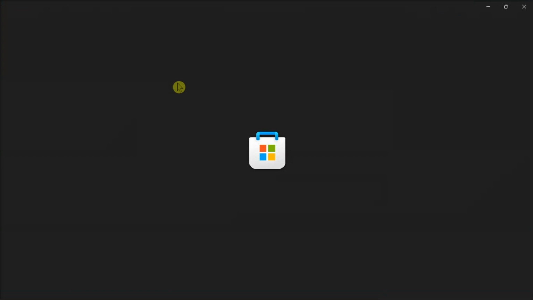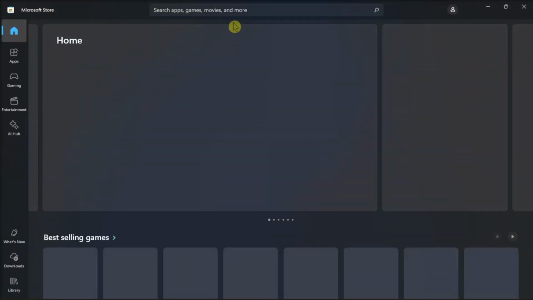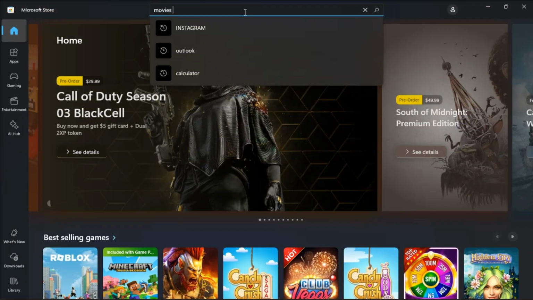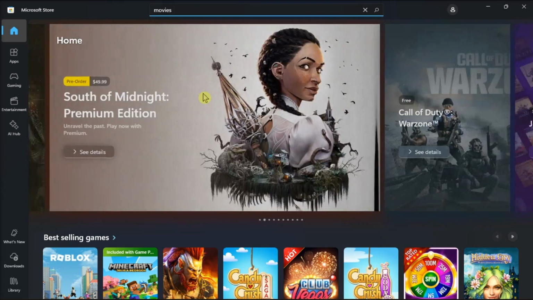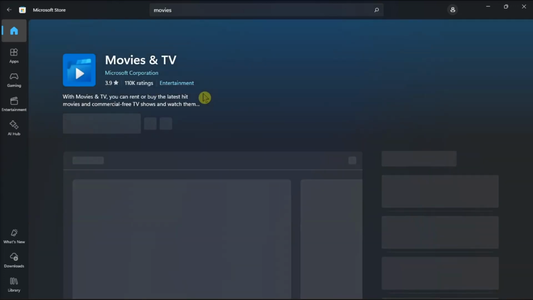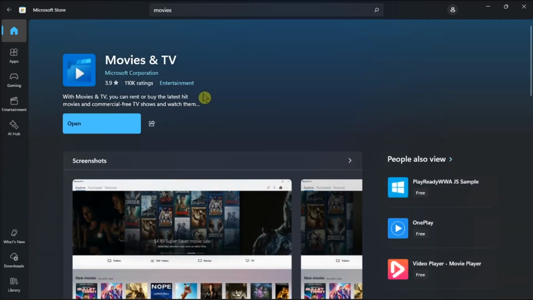You can also update the Movies and TV app. All you have to do is open Microsoft Store, search for the Movies and TV app, and click the Update option. If an update is available, then try to download the update. This may take a while, but it depends on your internet connection speed. Once done, click on Open to relaunch the app and check for any improvements.